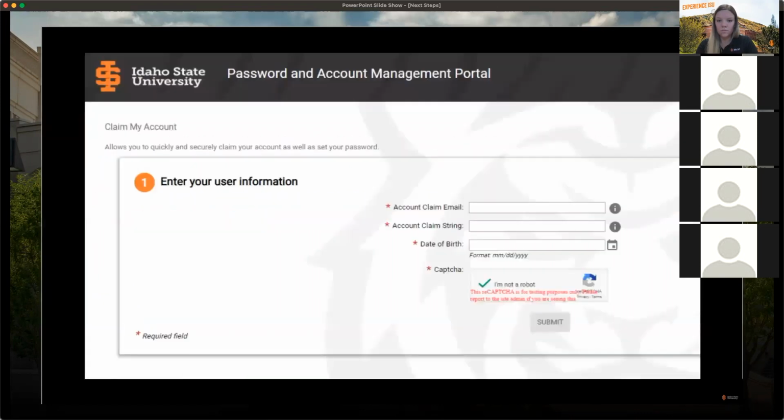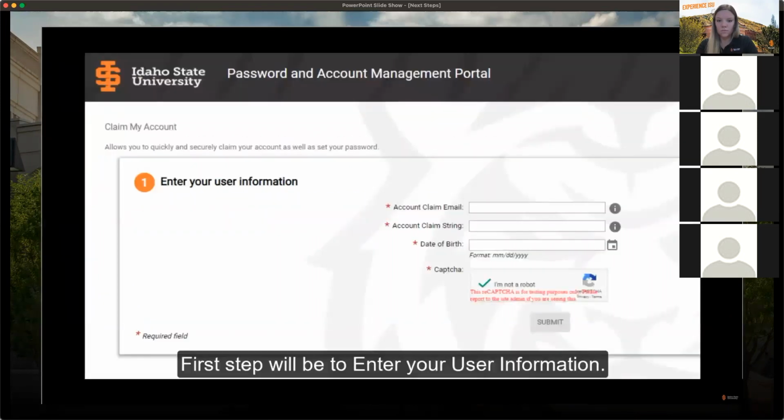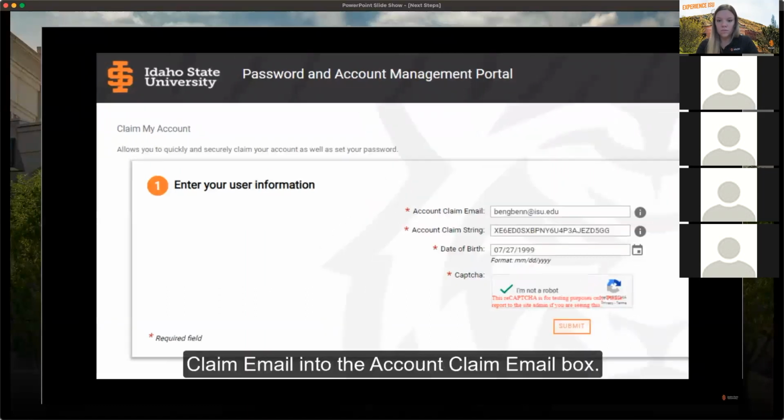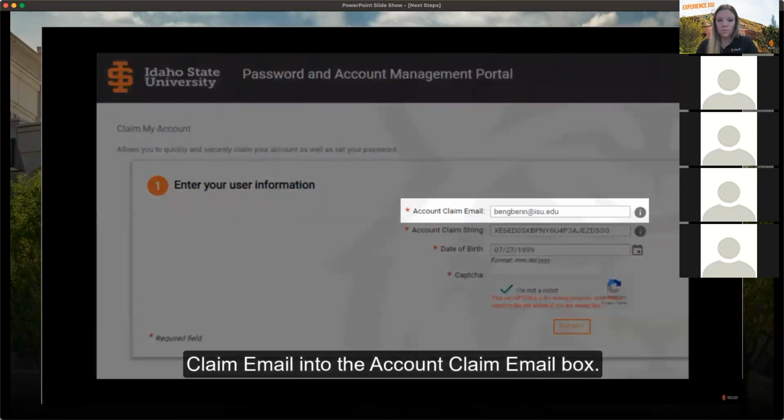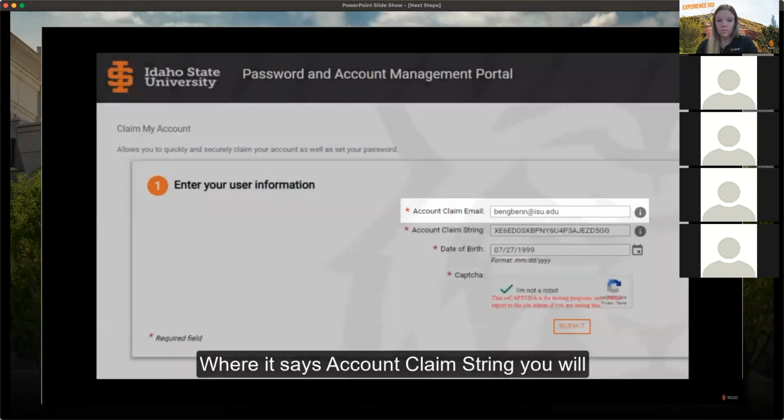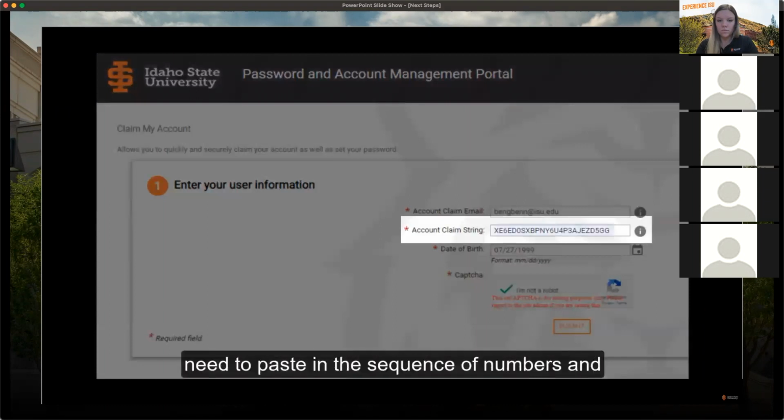First step will be to enter your user information. This screen verifies your identity before setting up your account. You will enter your account claim email into the account claim email box. Where it says account claim string, you will need to paste in the sequence of numbers and letters that you copied from the original email.